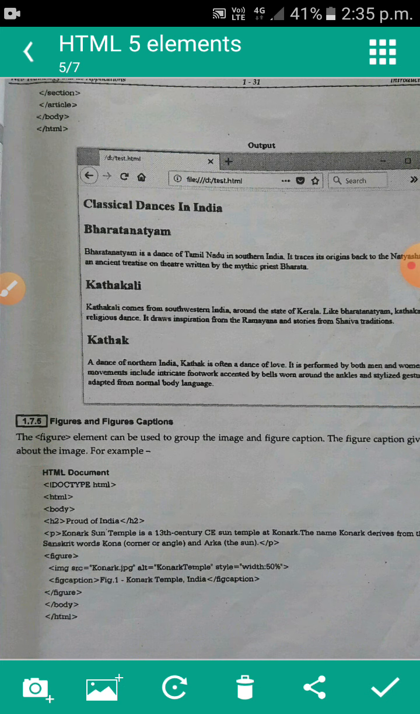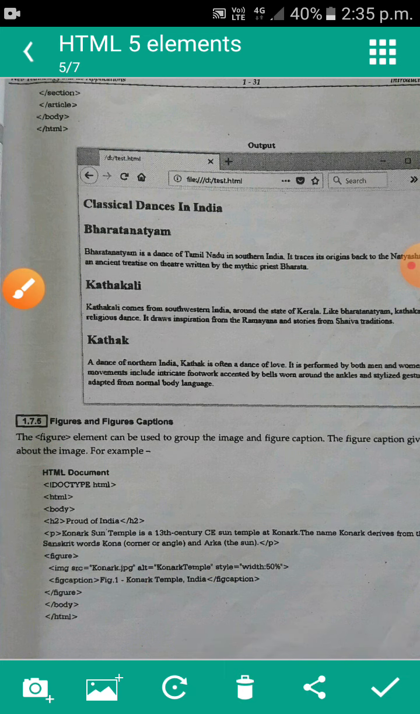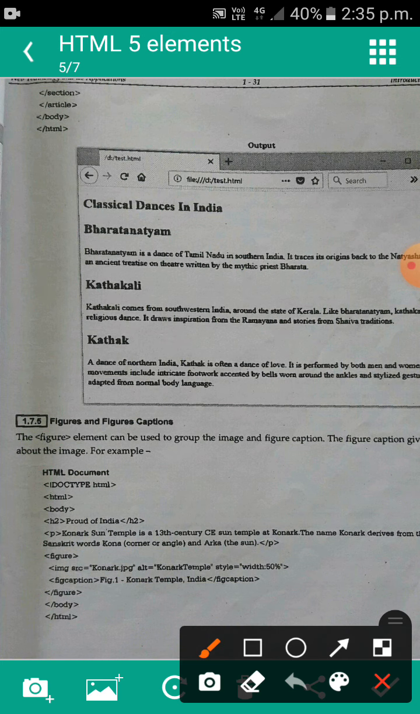I explained what is the value for source and what is the value for alt. If that image does not exist in the given path, it will display the alt value we gave. And style is equal to width. Here we can specify the width also, that is 50%. Then we are giving the figure caption, that is we are providing the figure name, Figure 1: Konark Temple, India. Then we are closing the figure tag.